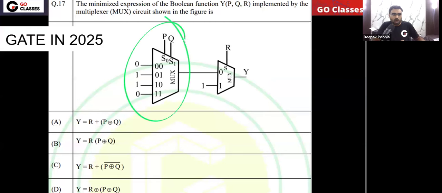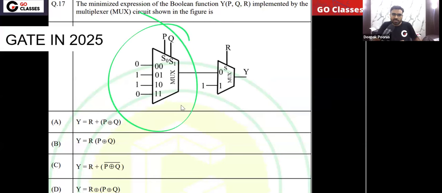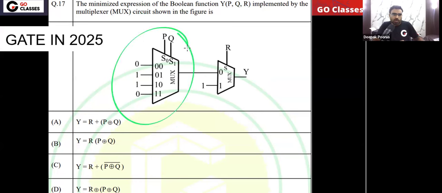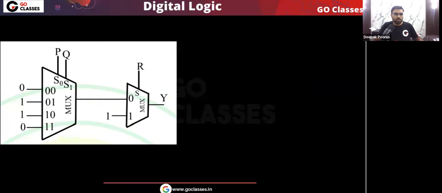First, let's find the output of this 4 by 1 multiplexer, because the output of this 4 by 1 multiplexer is going as an input to this 2 by 1 multiplexer. So first we will find this output. Let's call it Z. So first let's find the output Z here.